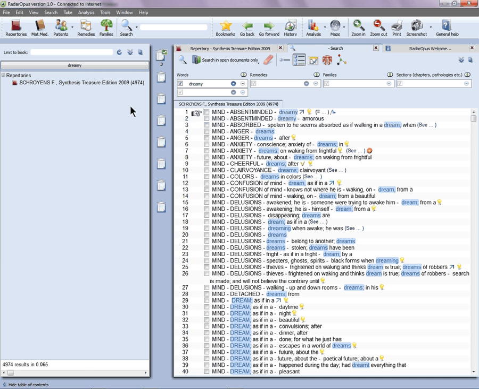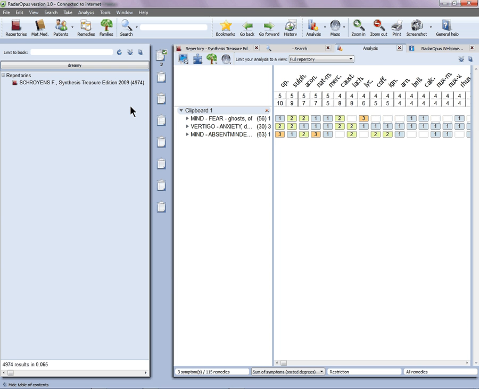Now to analyze the symptoms, there are several possibilities. The quickest one is, if you remember the related function key, you hit F8, function key 8, and you will see the symptom clipboard, the analysis, and the repertorial grid.